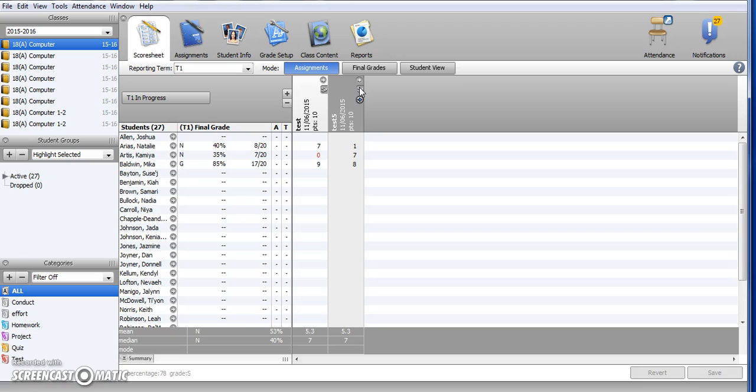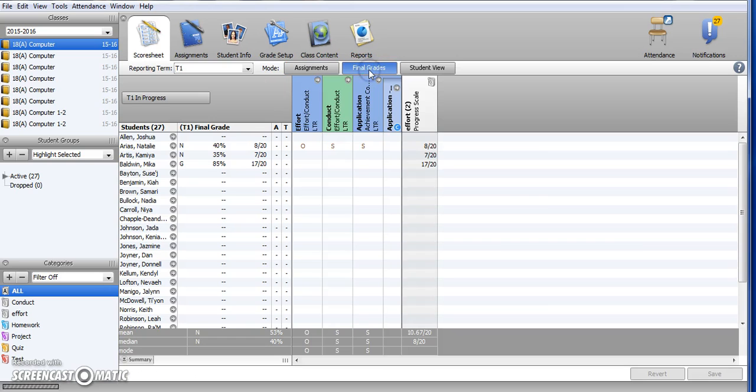The final way that standards can be entered into the online gradebook is by bypassing creating an assignment. This is particularly good for the grades 1 and 2 teachers. Just click on the word Final Grades. You'll see over here on the left-hand side, there are 3 different standards, Effort, Conduct, and Application in blue and green.